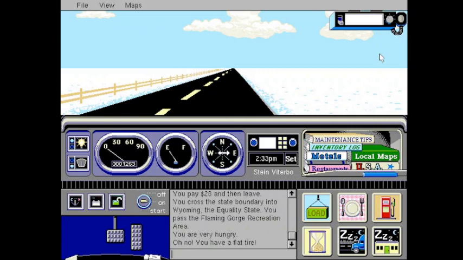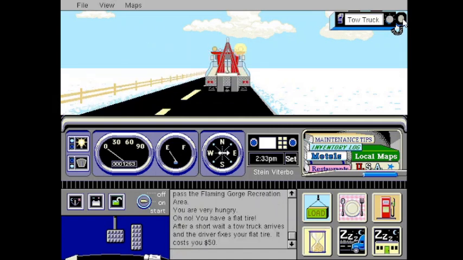It's January, so we got snow. Oh no, we got a flat tire. All right. So I think, what do we do here? That's big ten fog today. I'm on the way. Look for the tow truck. Fixes our tire and off he goes.